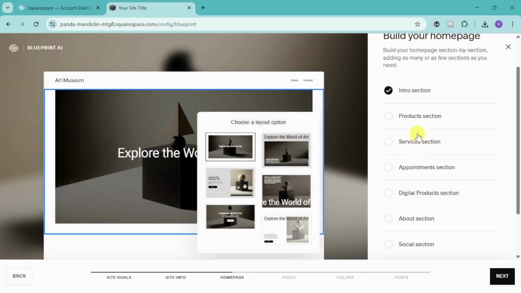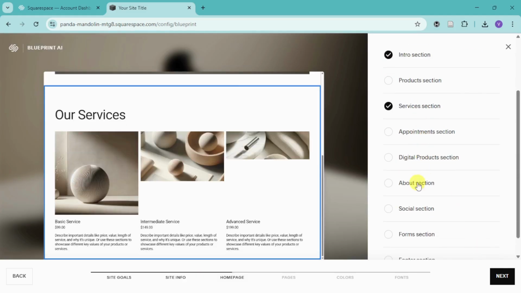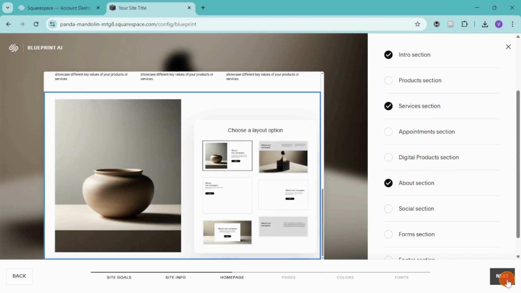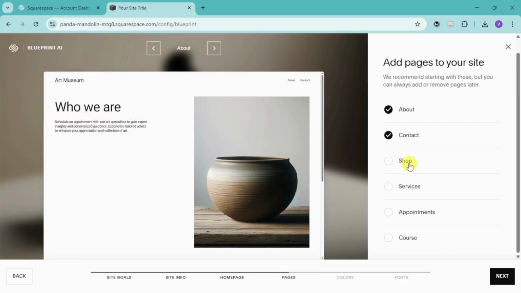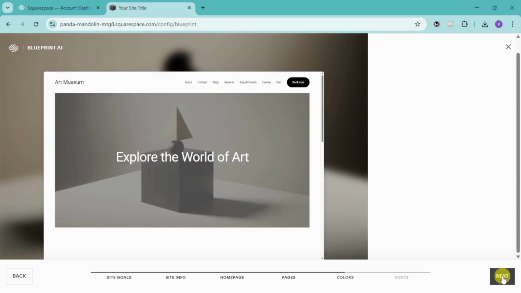Choose right here the pages that you want to build for your homepage. Let's input this. After that, click on next. Choose the pages that you want to have and click on next.